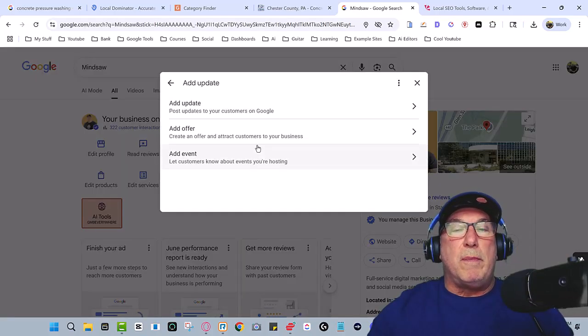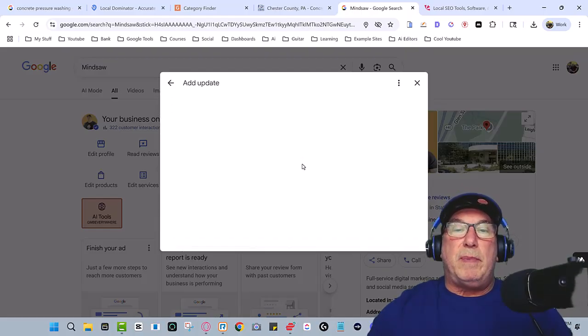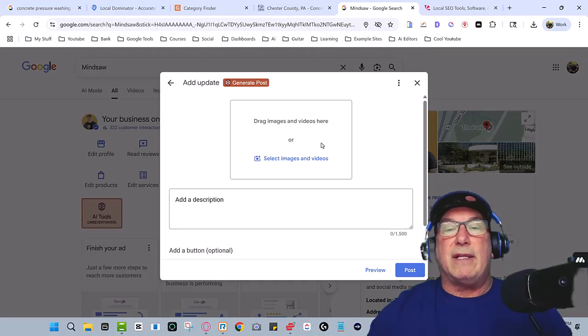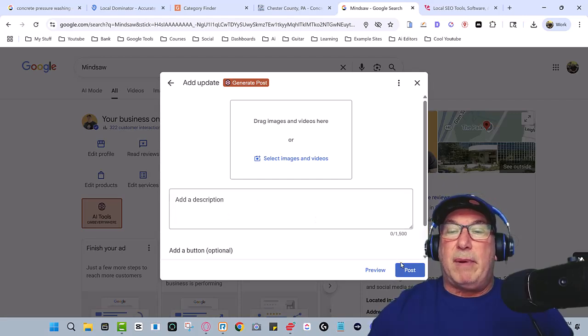That's where you do your Google business posts right here. You click update. You want to speak about how you do pressure washing in Chester County. So you take a picture, you put the picture right here, and you have ChatGPT talk about pressure washing or concrete cleaning in Chester County. And then you click post.